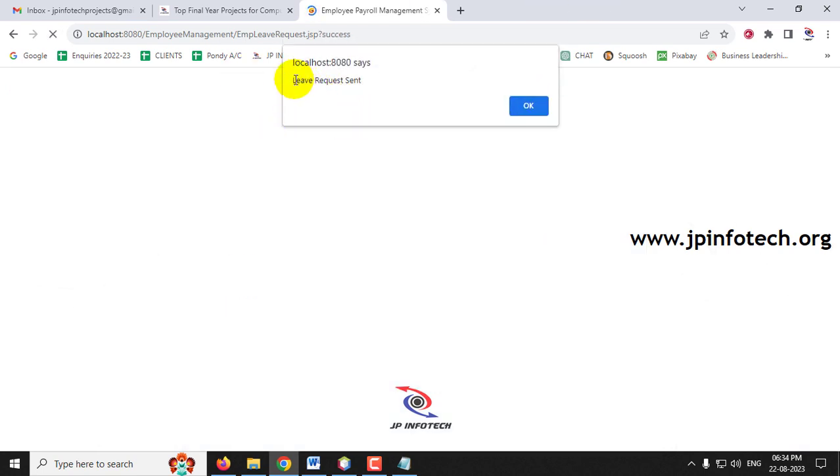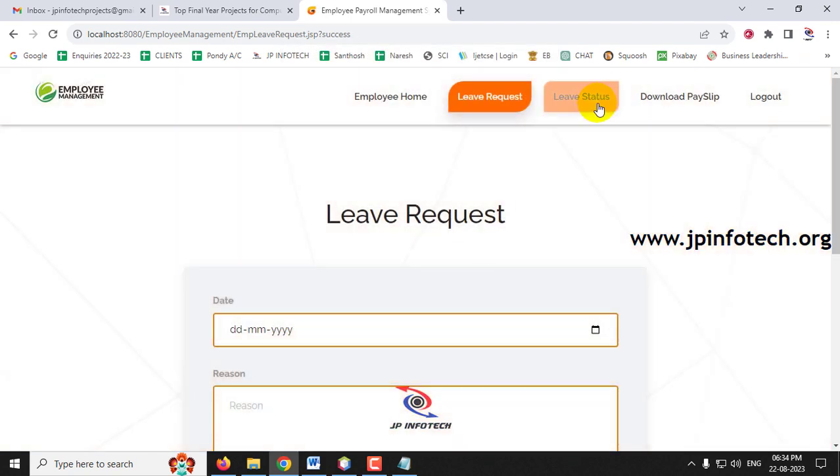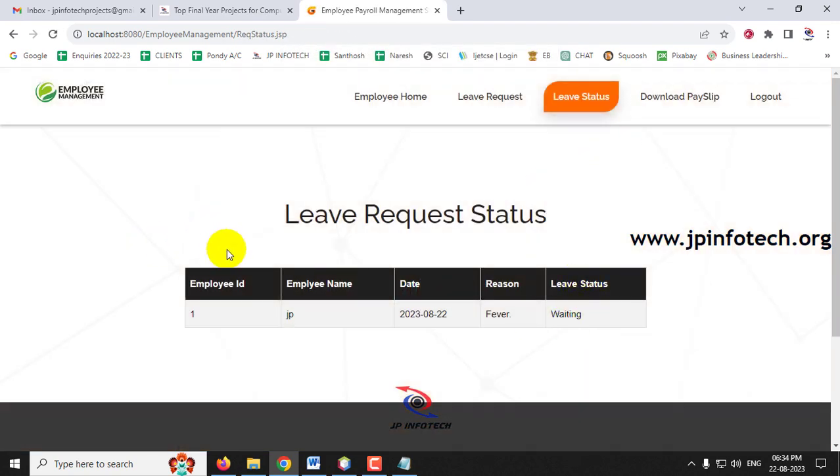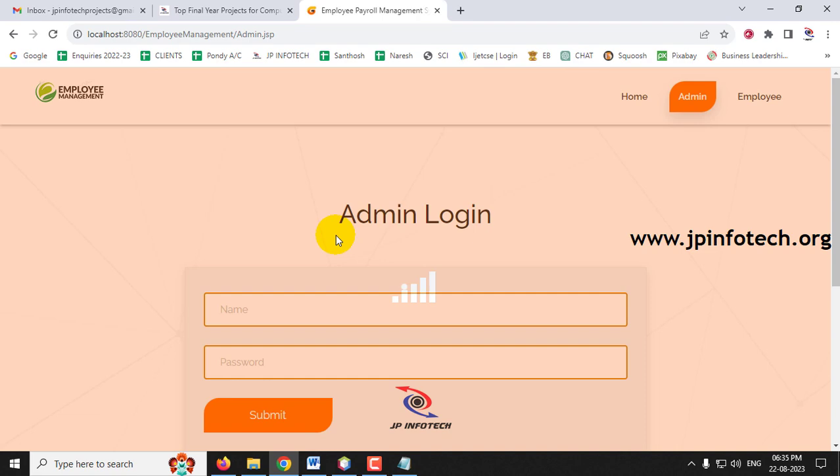Now you can see the leave request is sent, click OK. If you go to the leave status, you can see the leave requested by the employee JP, ID is 1, and the date and the reason, and here you can see the status, it is waiting. Once it has been approved by the admin, the status will change. Now let me log out and go to the admin part to show you that.